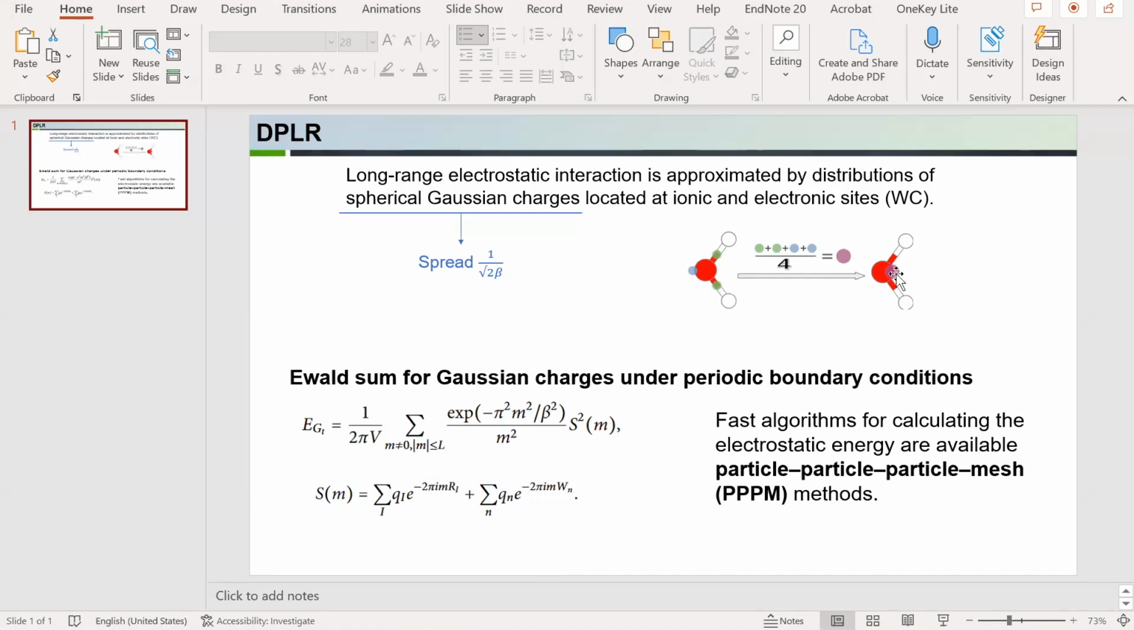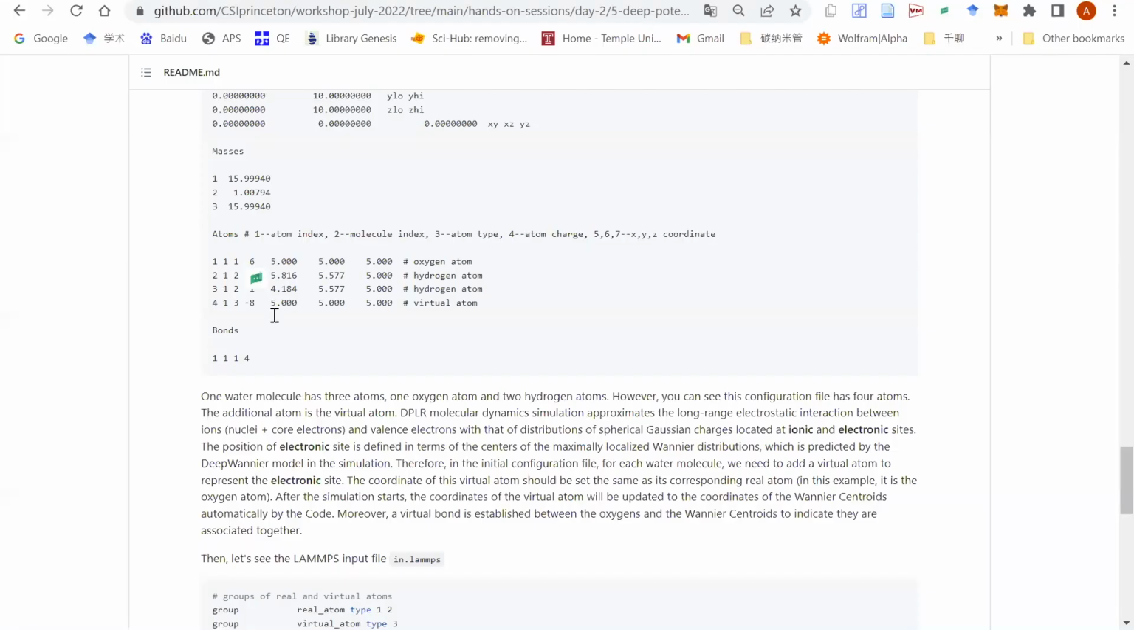And at the initial configuration, we don't know the position of this Wannier centroid, so we can assign its position. We call it a virtual atom. We can set its position equal to its corresponding oxygen position, and after the simulation starts, this coordinate will be updated to the coordinates of the Wannier centroid automatically by using the Deep Wannier neural network.